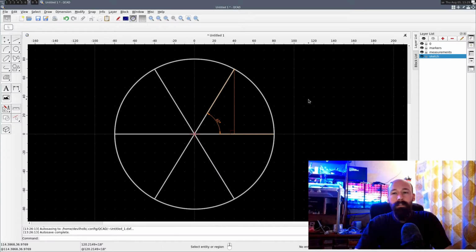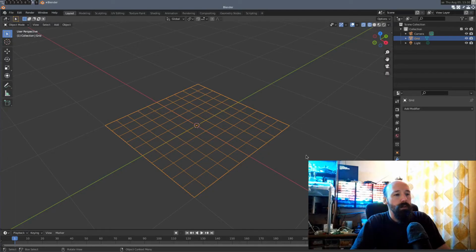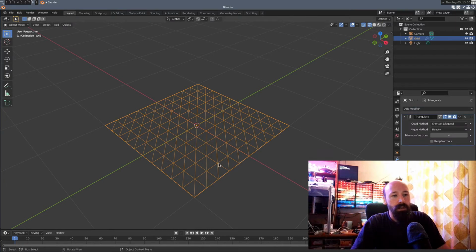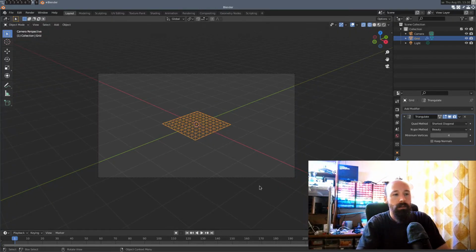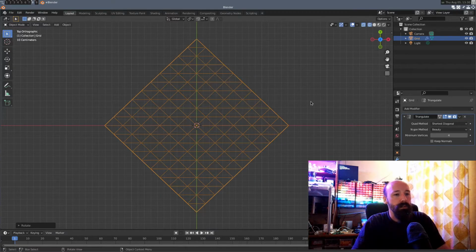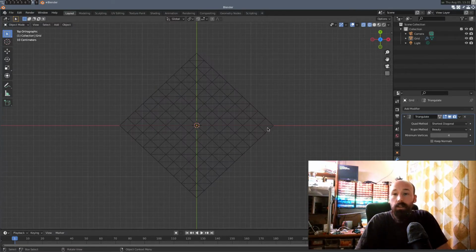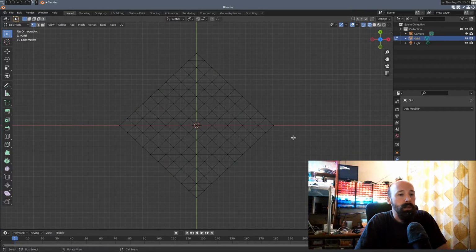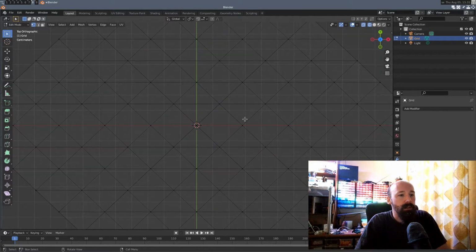I wanted to have a hexagonal grid. So here we have a grid, and if we triangulate this grid we get something that we can turn into a hexagonal grid. If we look at this from the top here, what we need to do is first rotate it 45 degrees. So we have triangulated it and rotated it, but we need to also apply this triangulation in order to edit this. So let's apply that one, and now we have the actual triangles here.